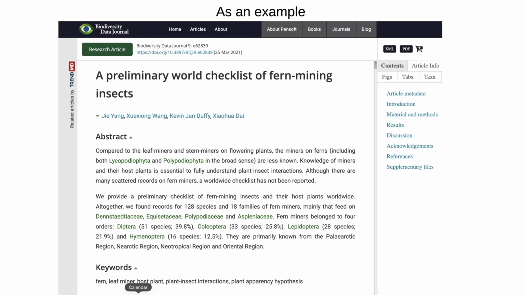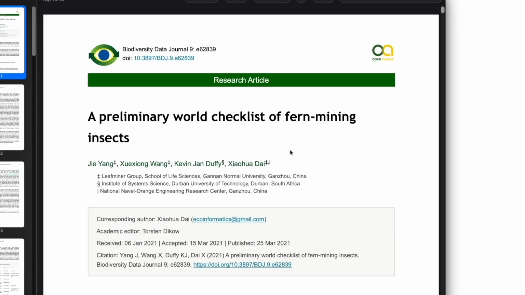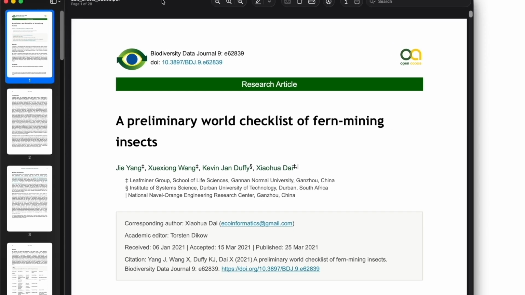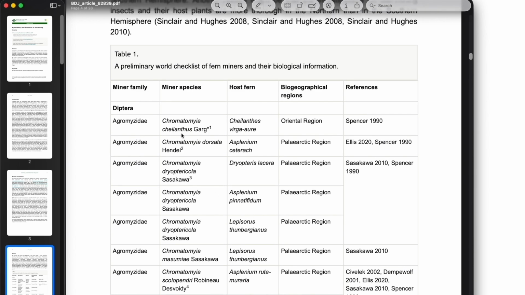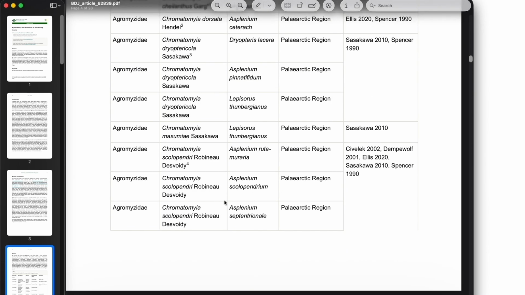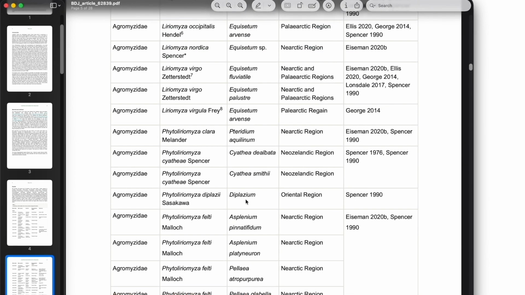Let me show you a paper itself. This is the paper. It contains one big table of different kinds of flying insects, the family name, the species exactly, then the fern, it's a plant where they live on, by a geographical region and where the data are compiled from.